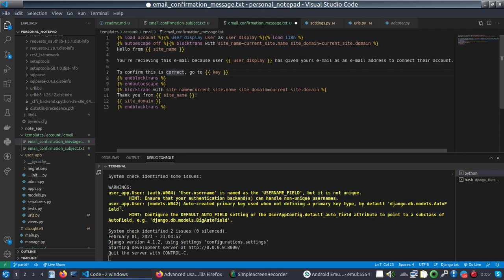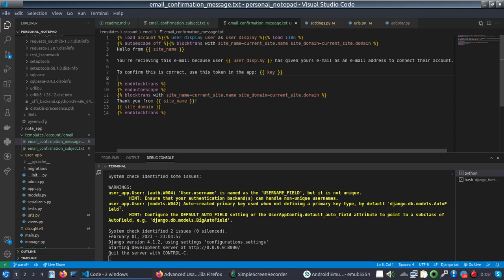And to confirm this is correct, not go to, we will say use this token in your app. This is correct, use this token in the app, and we will pass the key as the token. Thank you from site name. This is it.